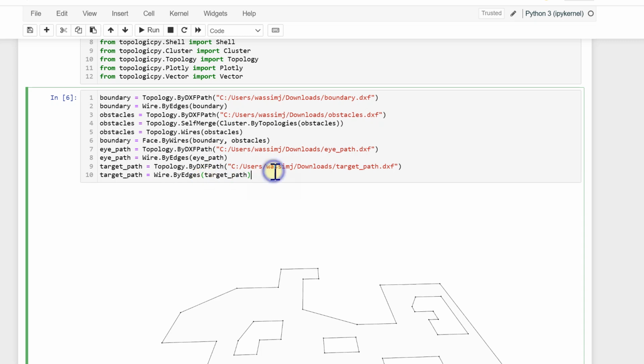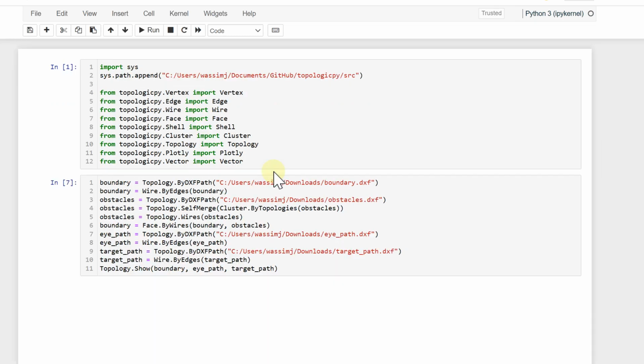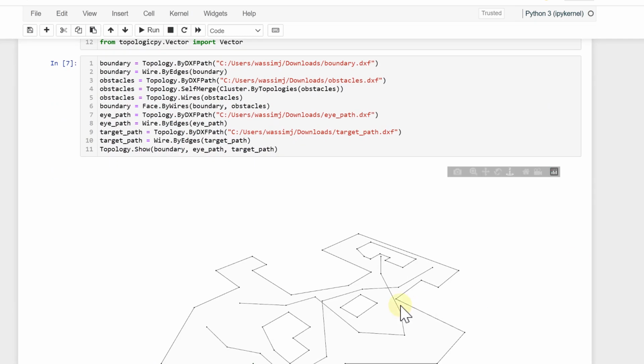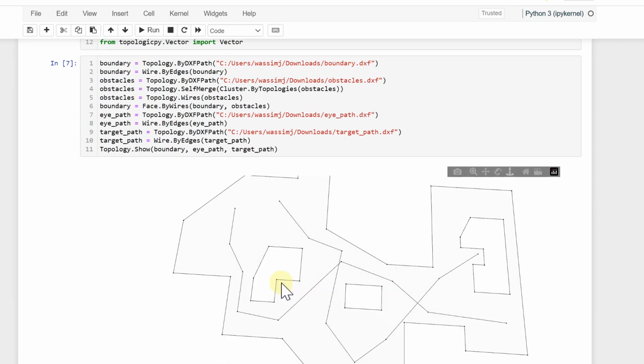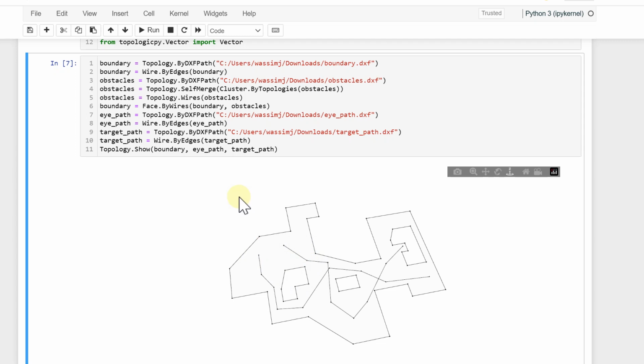Target path. Great. So now let's show everything. So topology.show, and let's show the boundary, that's the face with the hole, the eye path, and the target path. And here they are, as you can see, ready to go.